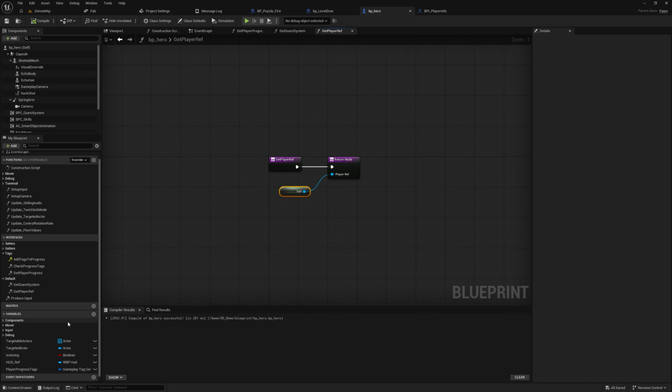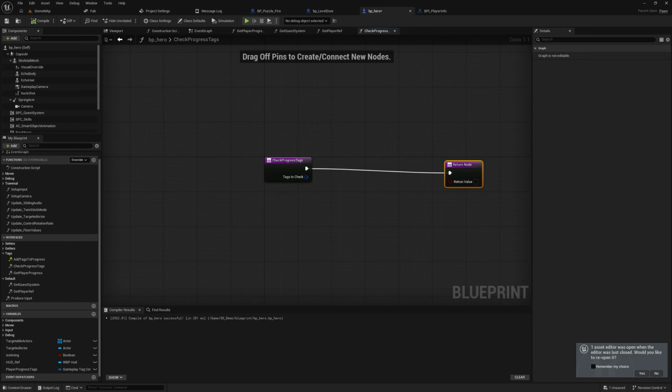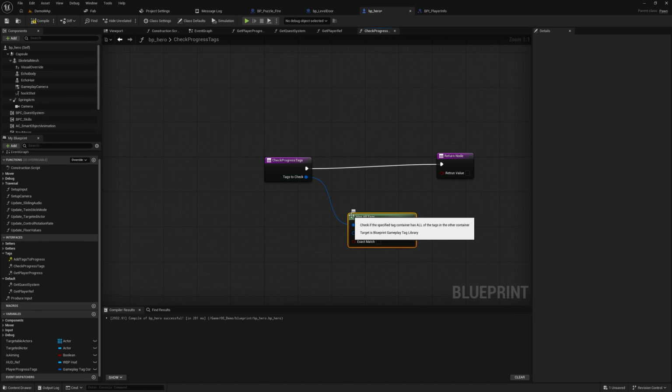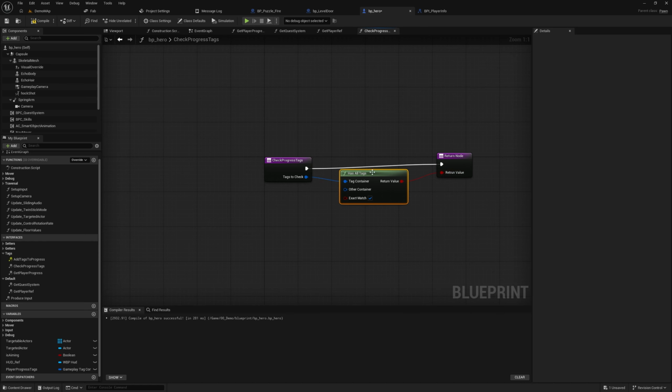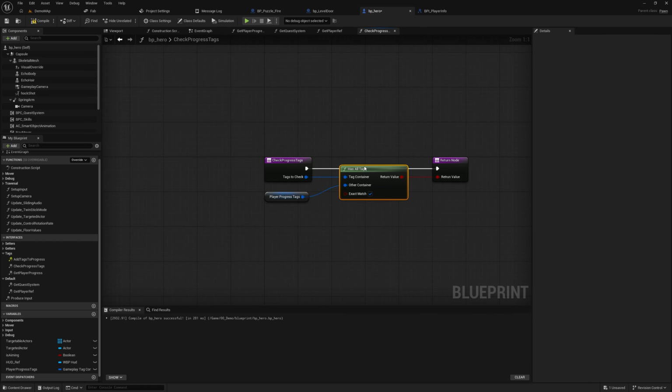All right. Now that we've got those two, we want to check has tag. So there we go. Now this one, let's see here. What we want to do is drag off of here and say has all tags, because you want it to be exact matching for these tags. This is basically a compare all. And then we grab our player progress tags, shove that in there. There we go.